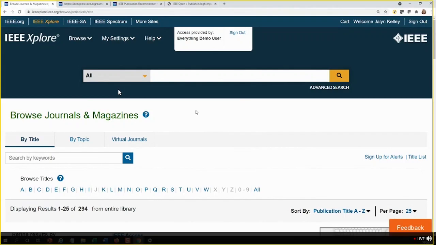Wonderful. And speaking of journals, I know sometimes we refer to them as journals, transactions, magazines. And someone's wondering what the difference is between journals, transactions, and magazines. Right. So journals, transactions, and letters are all basically scholarly peer-reviewed journals.